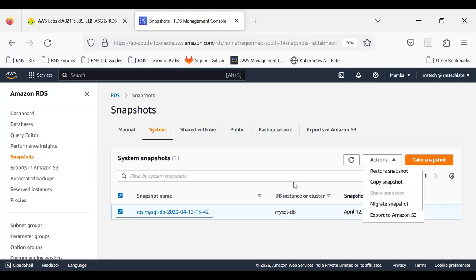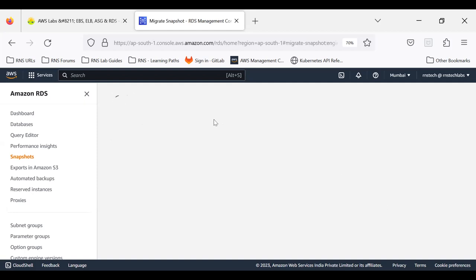Migrate, when do we use it? Suppose I need to change the version of this database, moving from one major version to another major version. Small patches, the minor ones, are managed by the AWS team itself, as we have the maintenance window option. If you enable minor upgrades, then AWS takes care of it. But if you need to migrate the database from one version to another, or one engine to another engine, then you can use this migrate option.